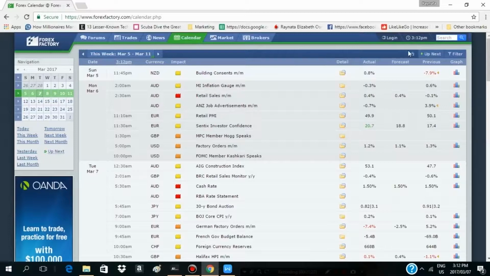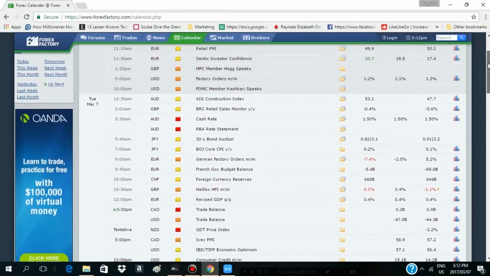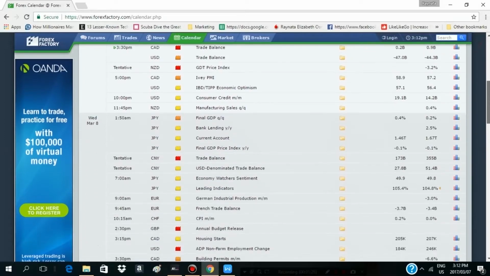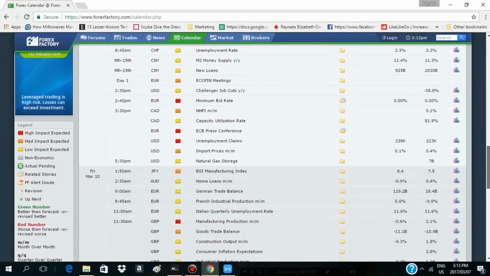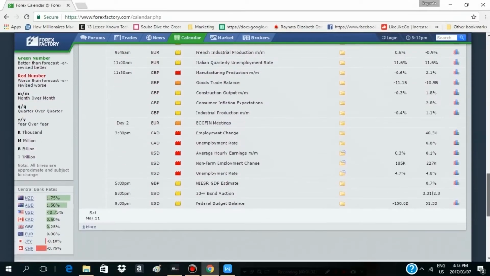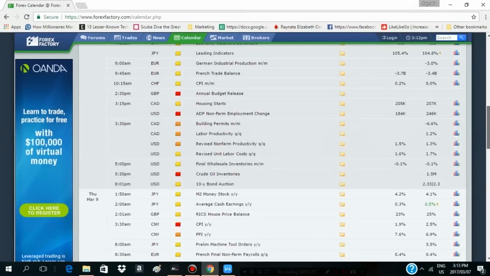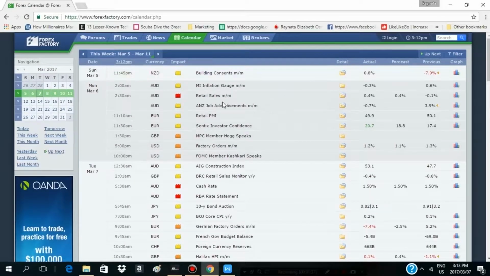Now, your calendar basically shows you all the news releases for all the major currency pairs and when they are coming out, time and date. Now, this will give you the date that the news release will be coming out on. This is the time the news release will be coming out at. This is the currency it impacts. And this is impact.